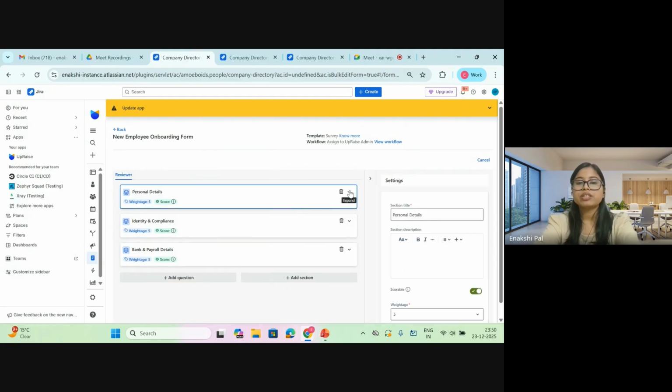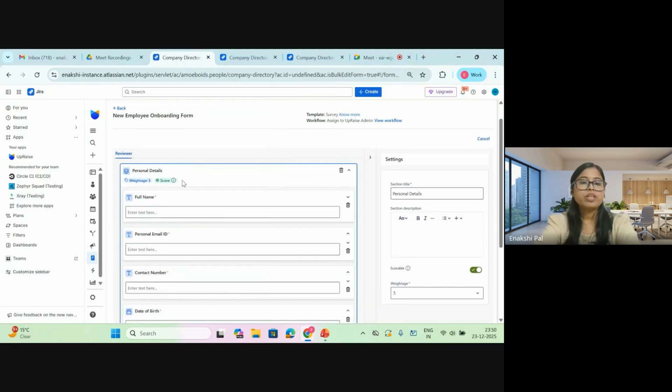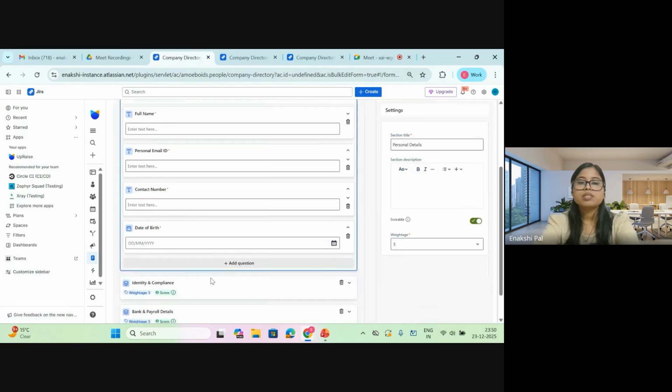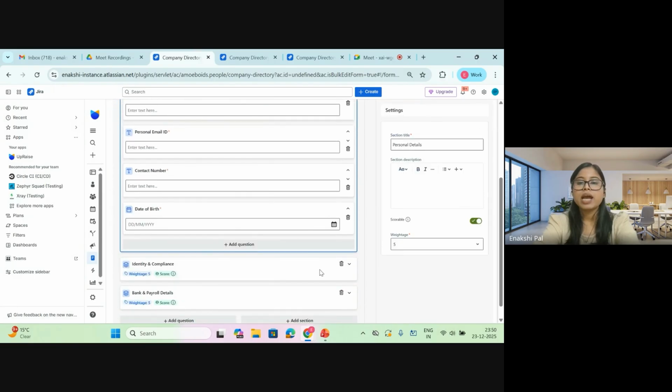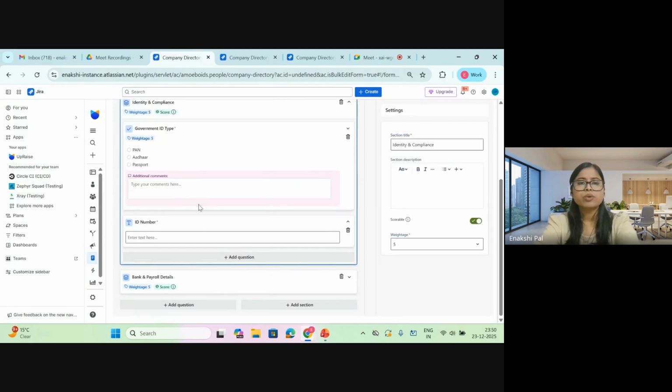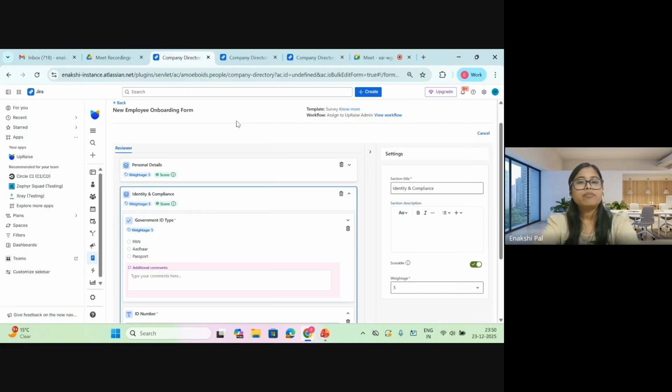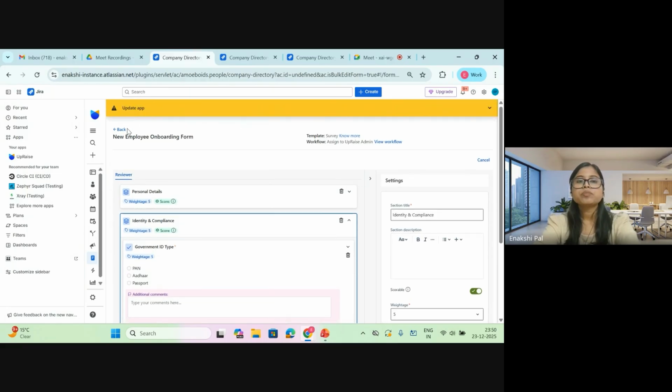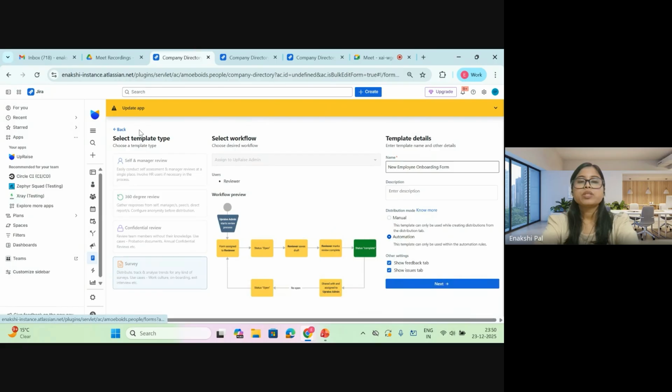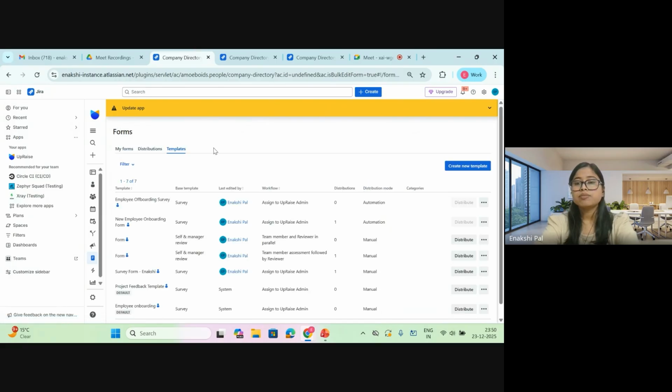Here we have the sections for every questions. Like for personal details, we have some set of questions. For identity and compliance, we have certain set of questions. These are only for reference purposes. You can create your own according to your use case. So yeah, this is the first thing that you need to keep handy.